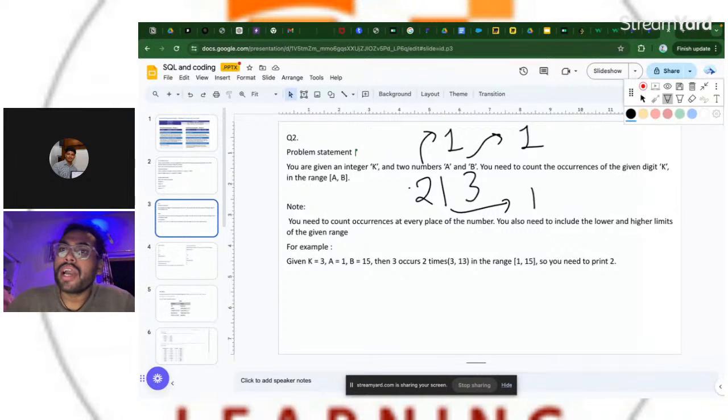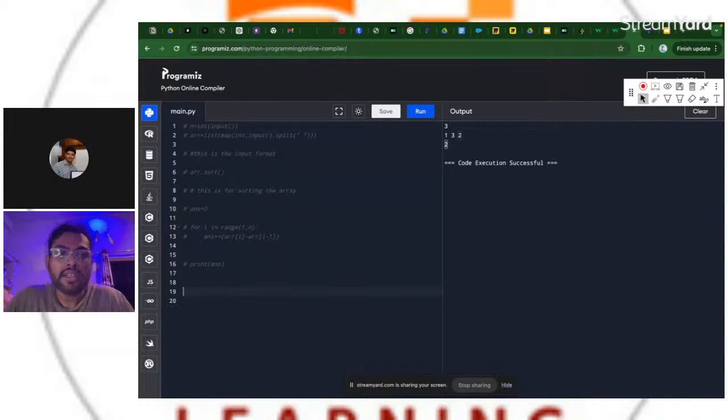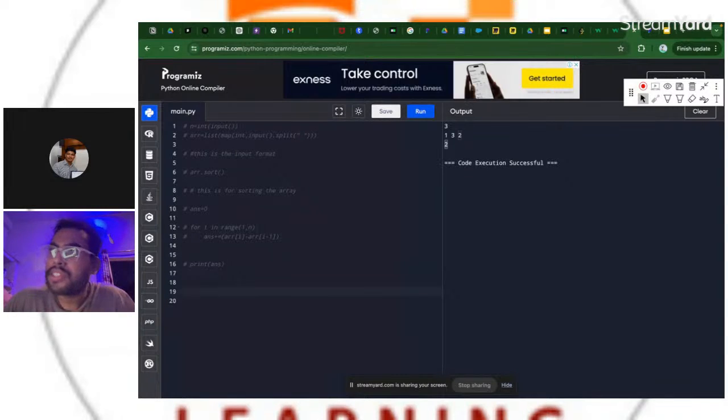Okay, so let's implement the same in Python. Right now I'm solving the question in Python, but I will provide the solution in Java and Python after the live class. First we have to take the value of k as an input, that is int of input. Then a is equals to int of input. Then b is equals to int of input. So this is the input part, that is k, a and b.